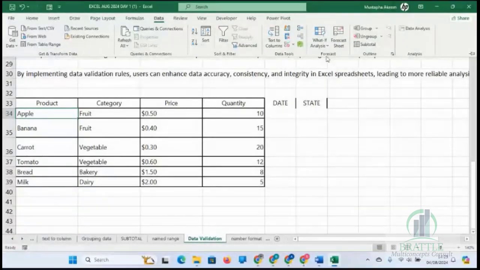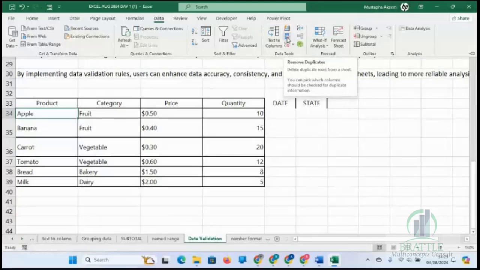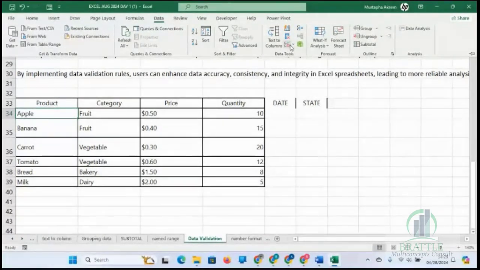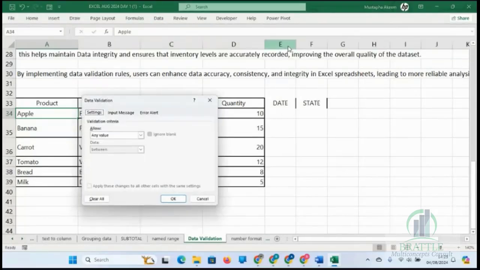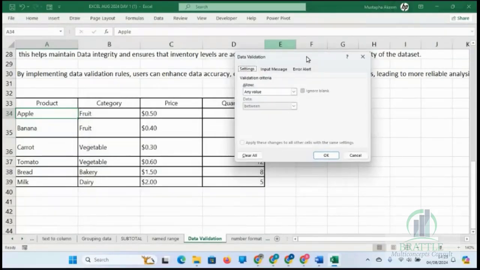Under data tools, yesterday we talked about text to columns, and we talked about removing duplicates. So today we're going to talk about data validation. Just over around it under data tools, you're going to see data validation here. Click on it and you see different options there.